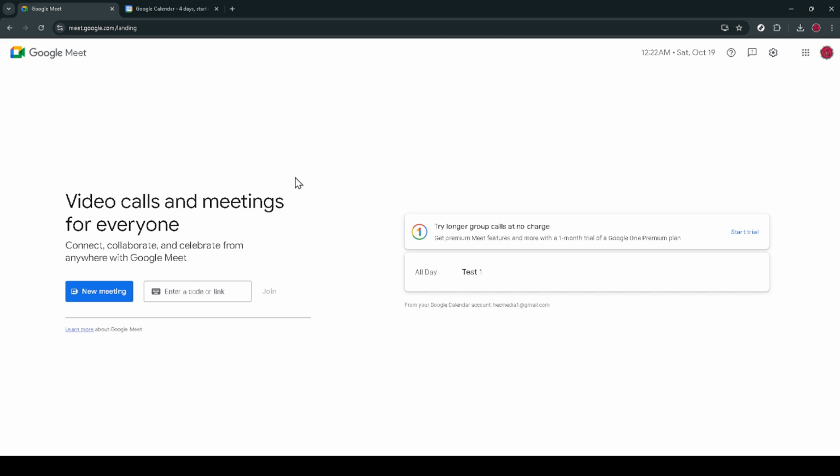Once you've successfully signed in, you'll find yourself on the Google Meet homepage. Here you'll notice an inviting option to start a new meeting. Click on this to move forward. It's a straightforward step, but marks the beginning of setting up your video call.